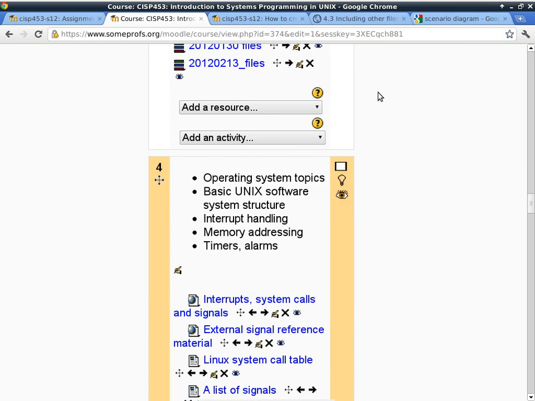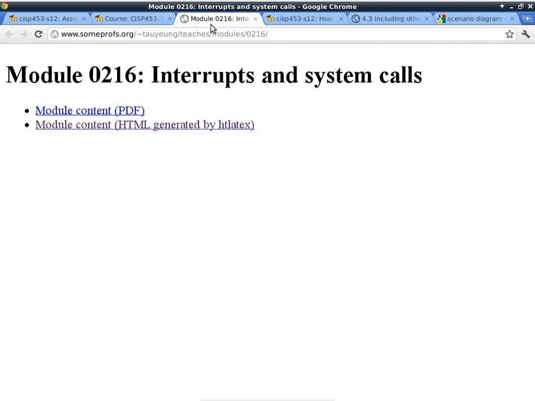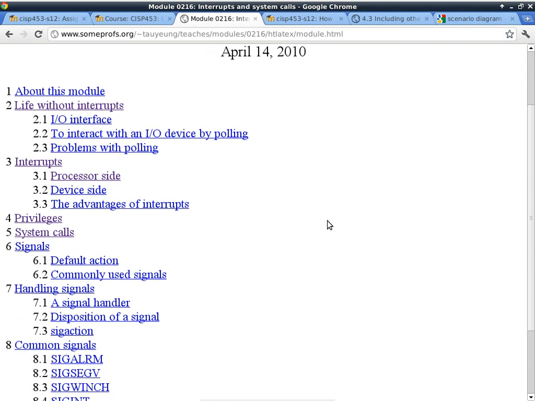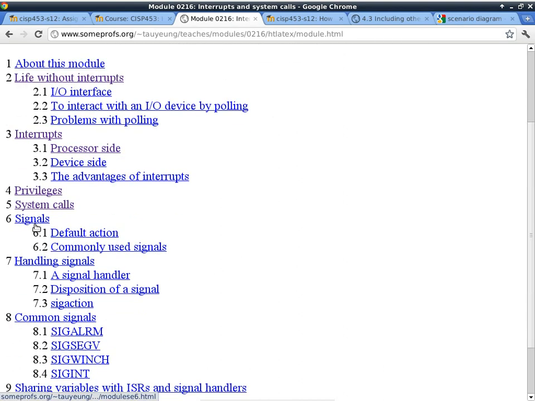So what we'll do is we're going to move on to section 4 and talk a little bit about interrupts, system calls, and signals, particularly signals. So we'll go ahead and start with this one first. It's module 0216. Okay, this one is actually borrowed from one of my assembly programming classes, or at least the first part is. The second part is unique to this class.